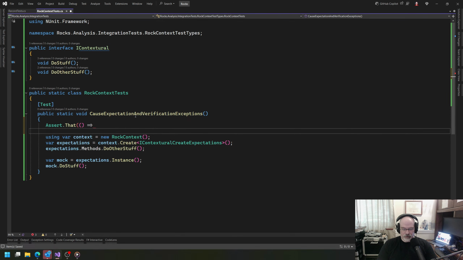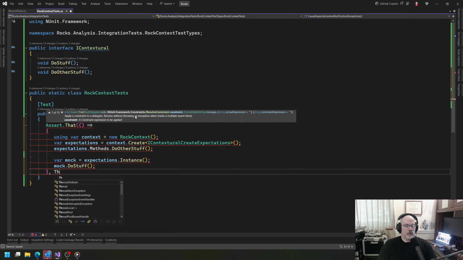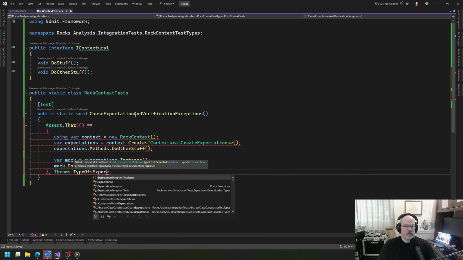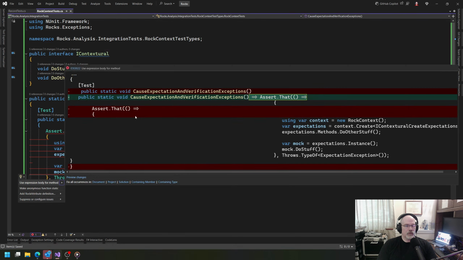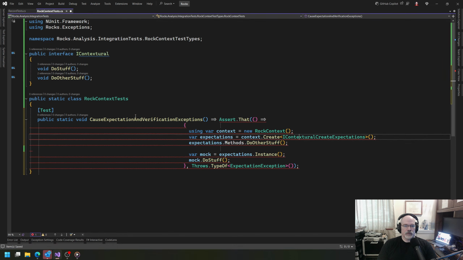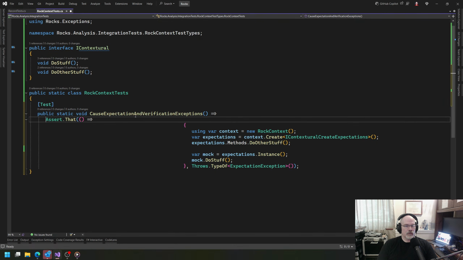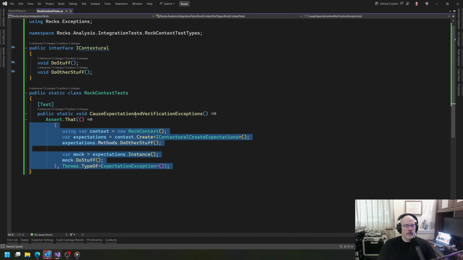Okay, and then we say this. So we do all this. Throws type of, and then we're going to say this should be an expectation exception. And then we need to do expression bodied. Now let's pull this all over. So now that's what should happen.